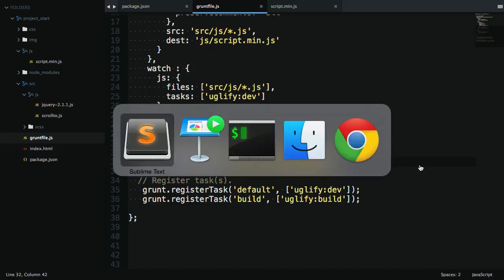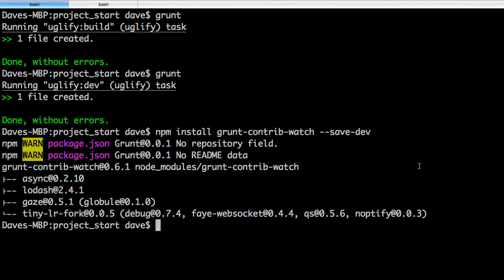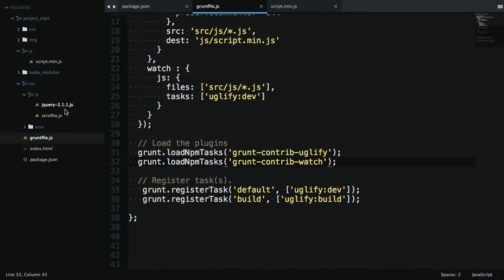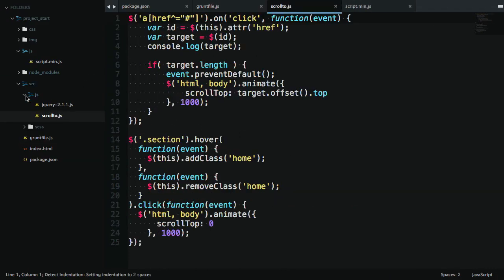Let's do grunt watch. So now it's running the watch task. And see, it says it's waiting, because it's sitting there, seeing if I'm going to make any changes to any of my files. So I'm going to go here and go to my scroll-to.js. This is inside of my source directory. So this isn't part of my website. This isn't a file that my index page normally loads. So I'll make a change here, and I'll save the file.